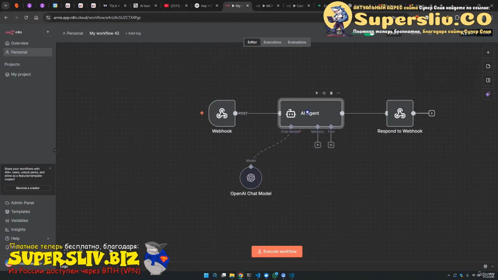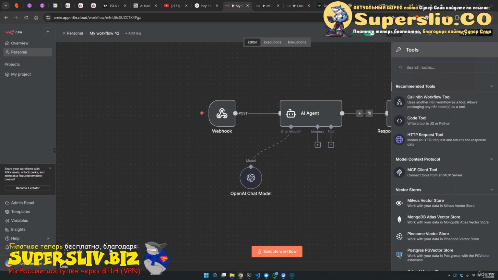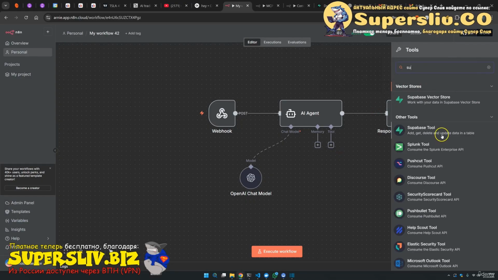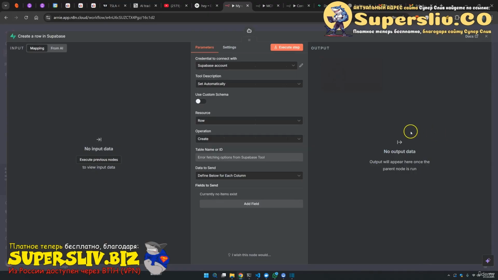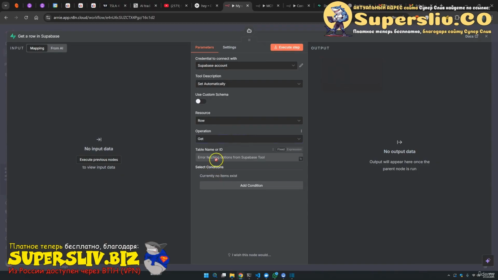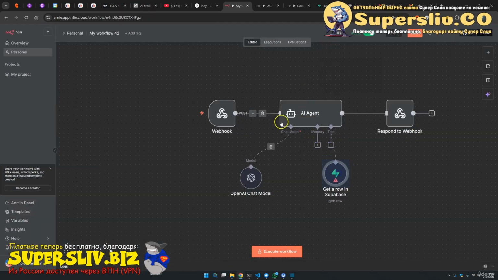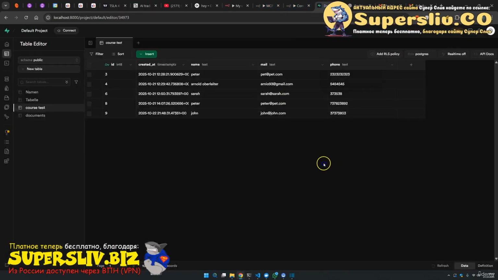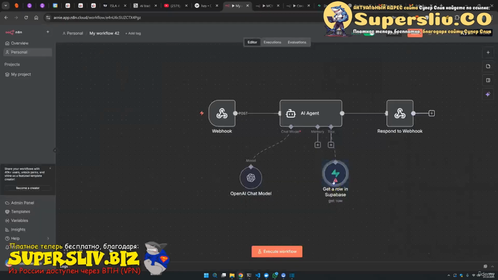Obviously we can use this AI agent and include different tools. So if you press plus, for example, and use, let's just say, Supabase. With the Supabase tool, we can for example use row, and we want to get rows. We can simply get the rows from Supabase, so the rows that we have right here. But you can do more, and I hope you understand how to do this.